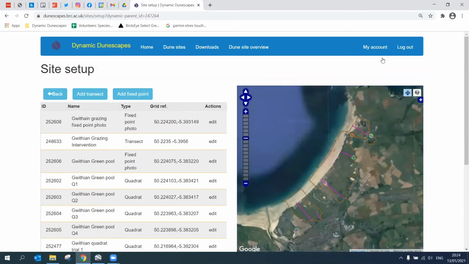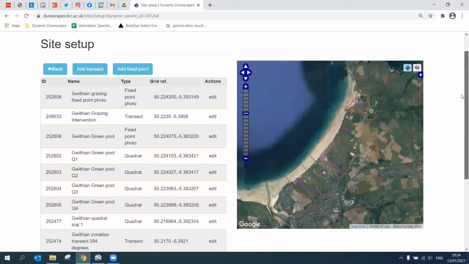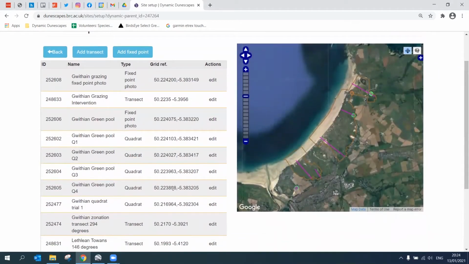Now, if you haven't put anything into this yet, you won't see a list here, but once you do start adding sites, this list builds up and you've got an ID number, which is not something that I really worry about. You've got a name column, and it is worth thinking about how you name your sites, your locations, because it can get a little bit complicated once you start getting lots of locations in this list. So a good naming system might be useful.